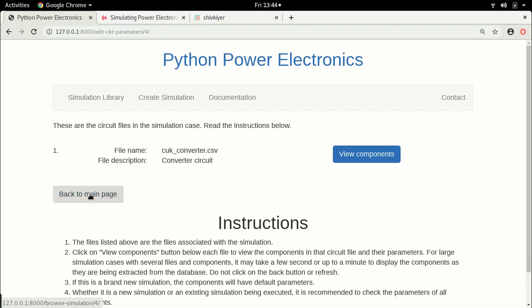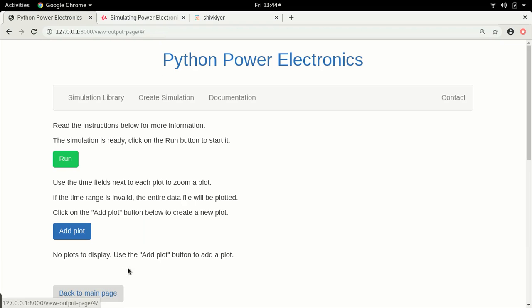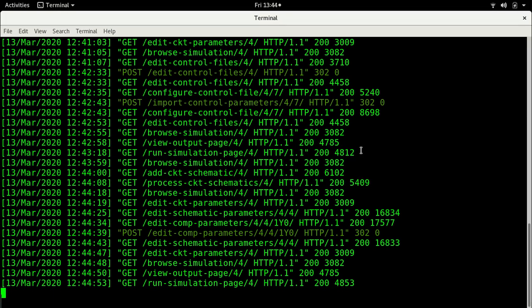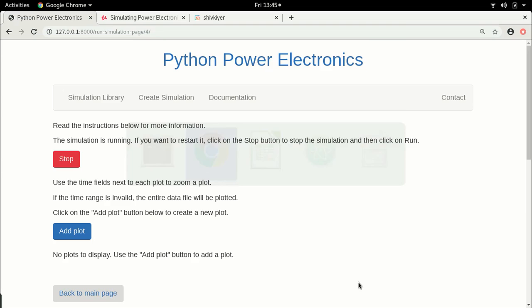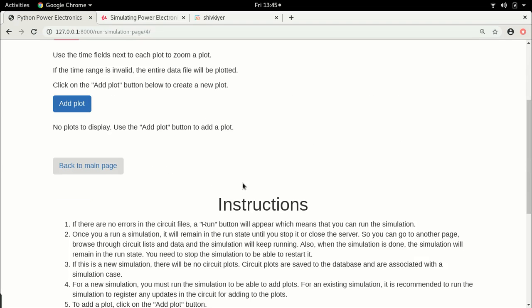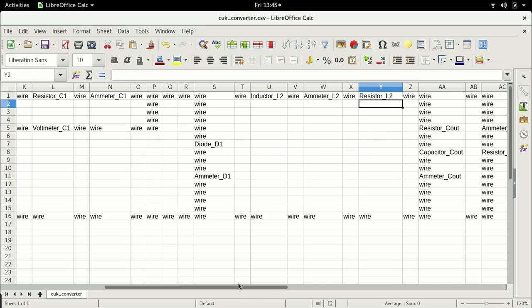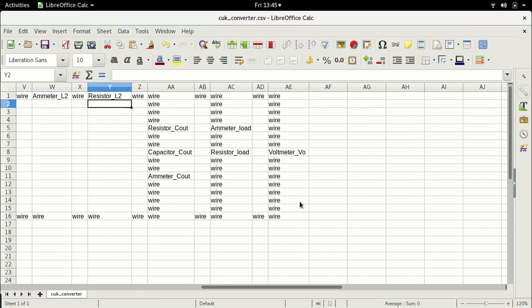So let's go back to the main page, to view output, and let's click on run again. This time apparently it's working, but do not take that for granted. Go over to the command line and make sure that there is no error, and there is no error. So we are good to go. So let's start by plotting some values. So most important, always the best thing to plot is the output voltage. So let's do that.